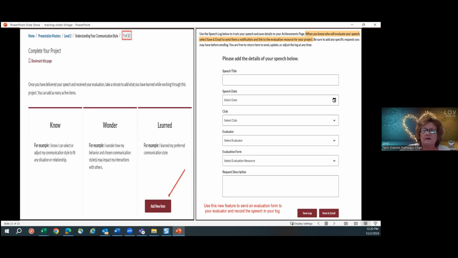And let's say you don't get the evaluator form back right away. Wouldn't it be a good thing to write which club and who was the evaluator from that club, and even that evaluator's email address in these notes? Yeah, you can put some notes down here. This says request description, but you can put notes in here if you choose. It's totally up to you how you want to use this.